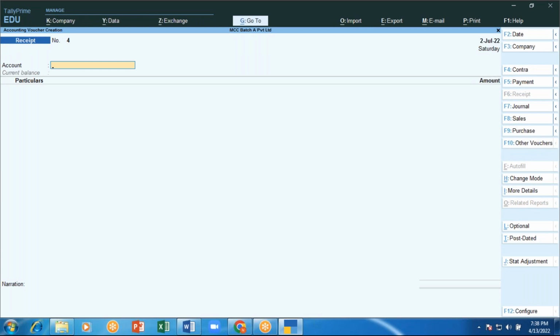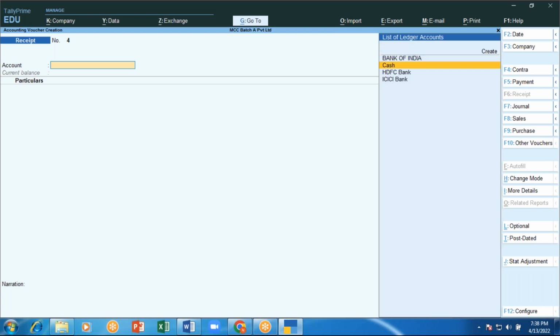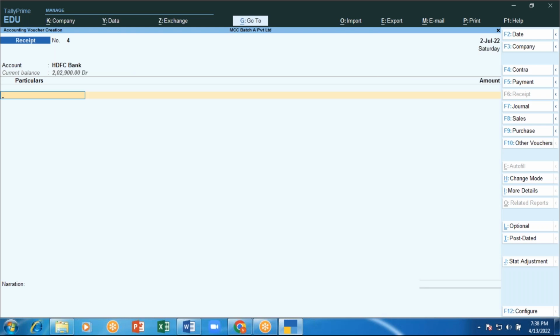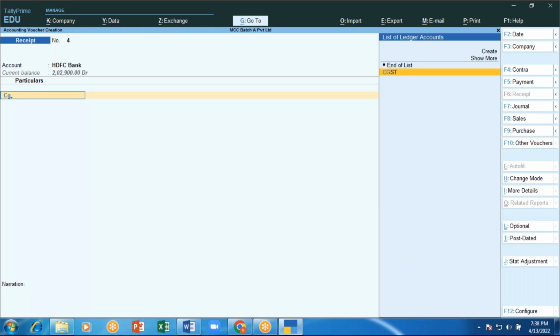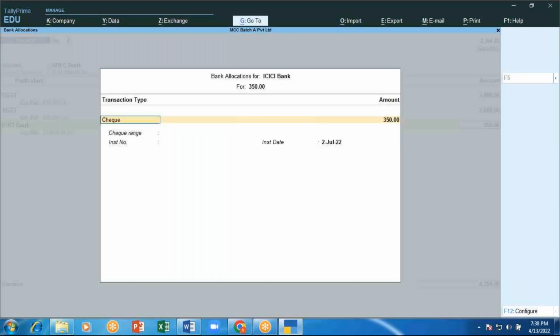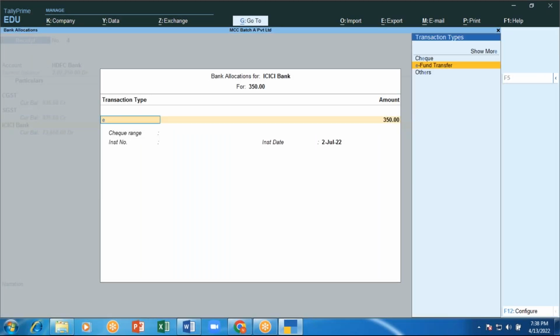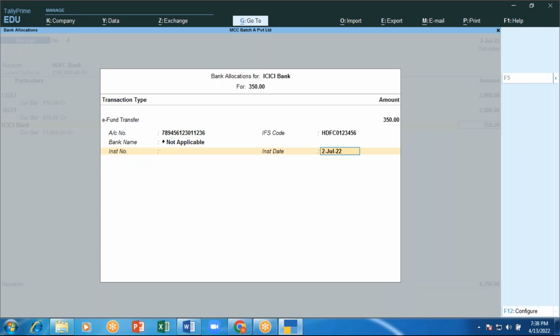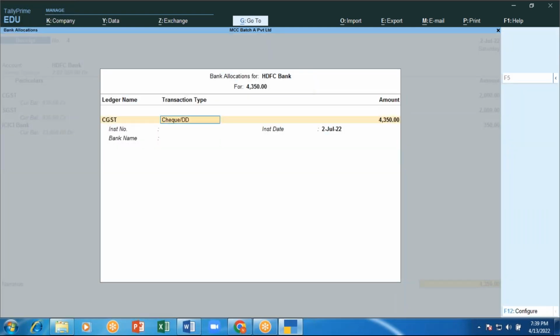After I receive money to my bank account, in that case, here you don't have an option of autofill. You have to just say, for example, I'm having HDFC Bank. So CGST, I've received a refund of 2000, and then SGST I've received a refund of 2000. And then IGST I've received a refund of 350. Like this you need to make it. So it is e-fund transfer. You can just accept it, but only for the payment you'll be having an option of autofill.